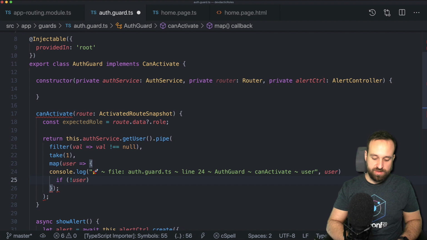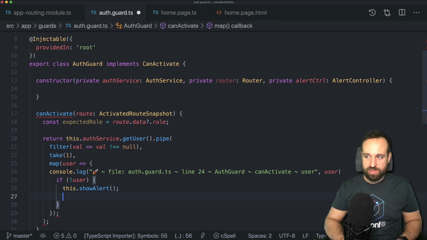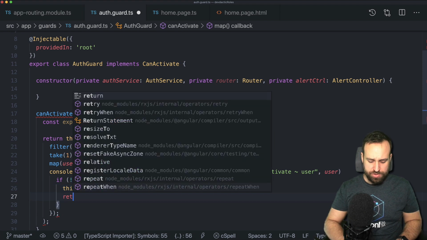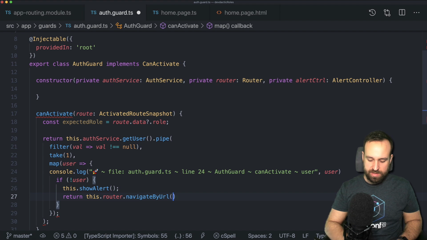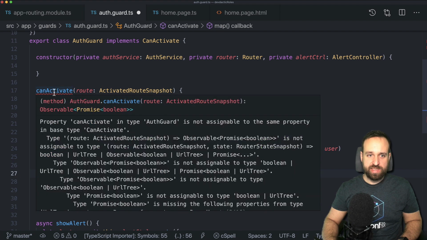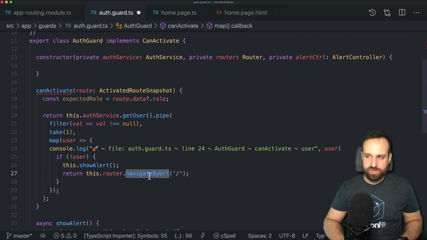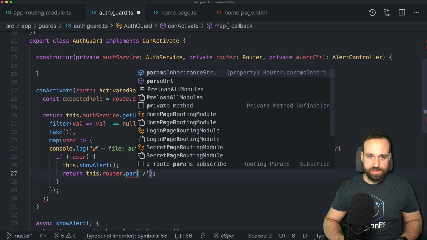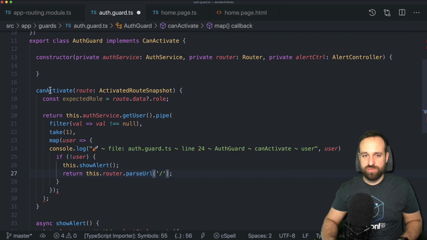If we don't have a user, everything really needs to shut off. We're gonna show an alert, and we're also gonna return this.router. We actually don't return navigateByUrl because if we do it like this, the function will most likely complain that we are not following this super easy to understand dialog. In that case, you could also just return this.router.parseUrl, which creates a URL tree, and that is a legit return value for canActivate. So now we're returning an observable of a URL tree, and the function is really happy at that point.